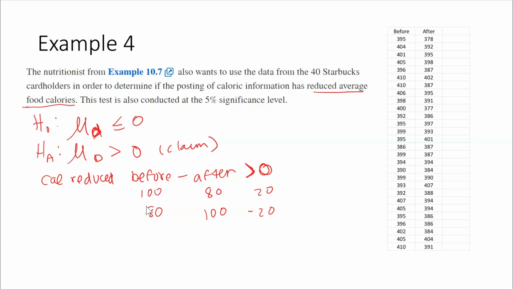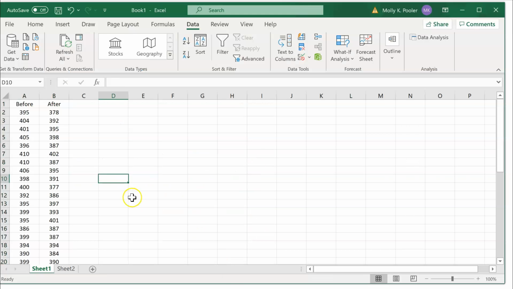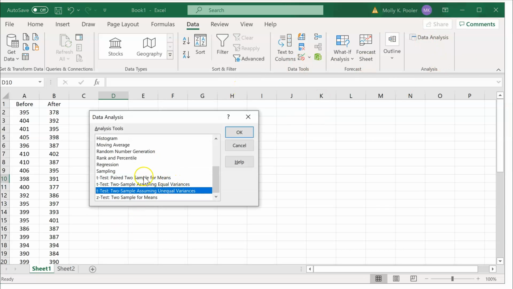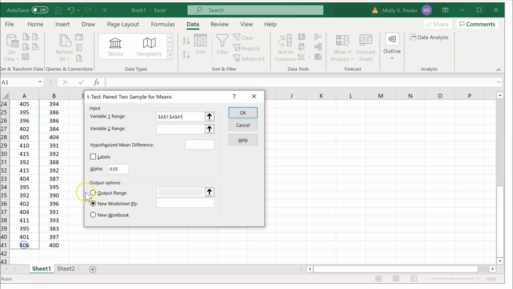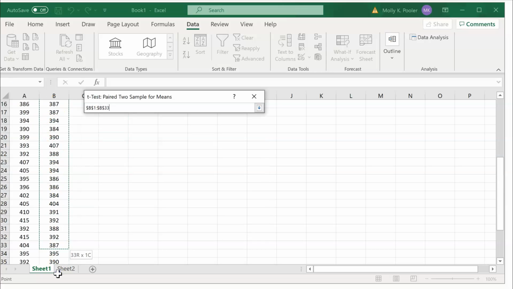So we're going to go into our Excel file here. Let's go into our data analysis all the way to the bottom. And these are a paired, matched pairs dependent. So we're going to click that. Our first variable is before, so let's grab all the befores. And our second variable is after, so let's grab all the afters.